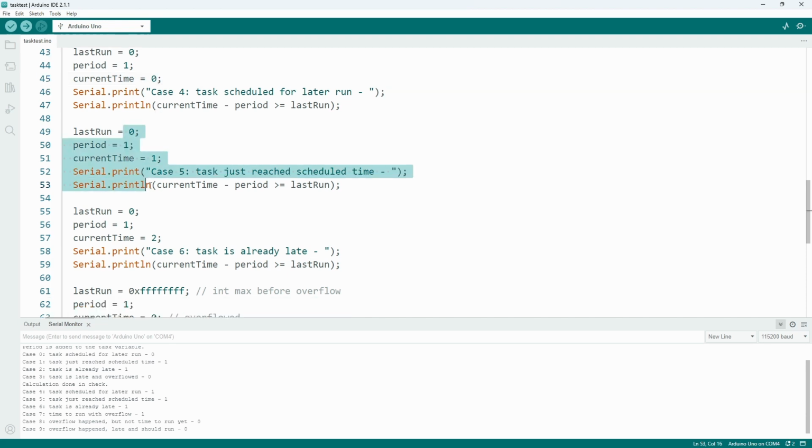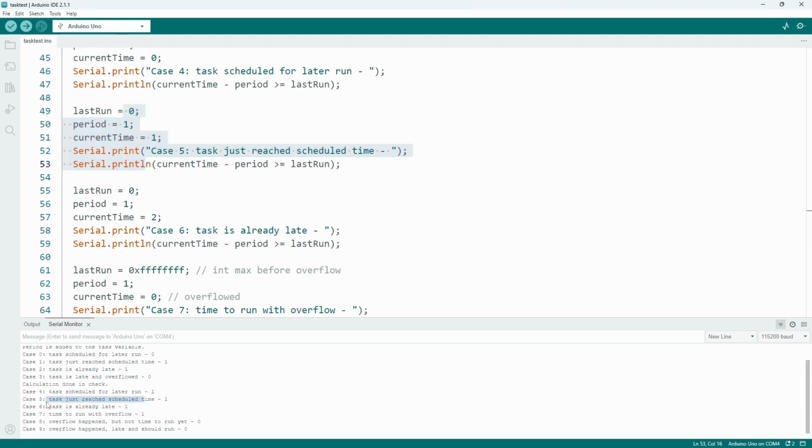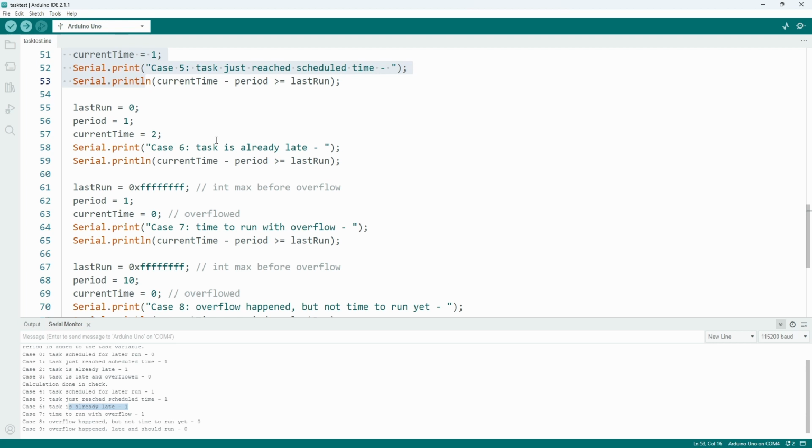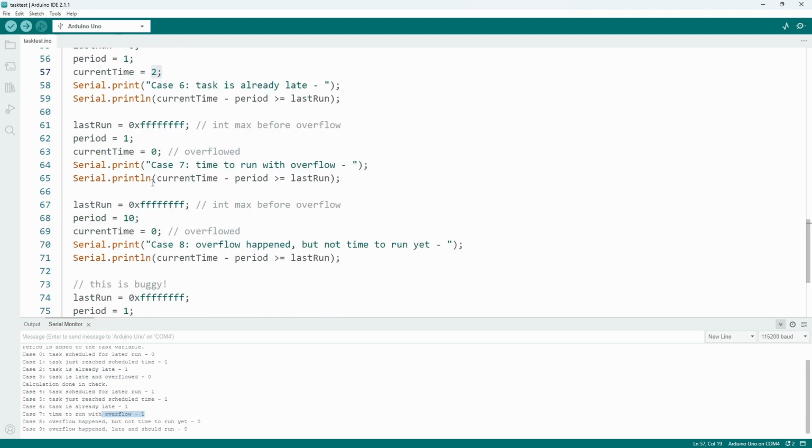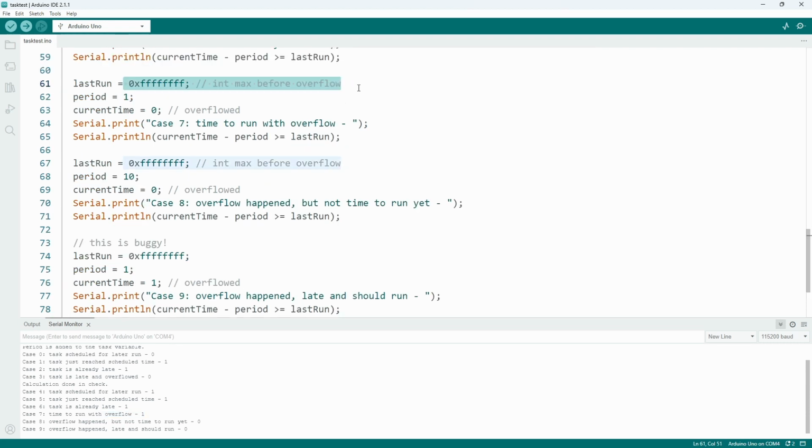The second case, or case 5 here, task just reached scheduled time. Of course, when we reach the time to run, it shall run. The 1, or true, is okay here. Case 6, the task is already late, so we missed one deadline already, so we shall run it twice, but at least it detects that we have to run. Case 7, time to run with overflow. This is where the solution is better than the original simple solution, because it starts to run correctly.